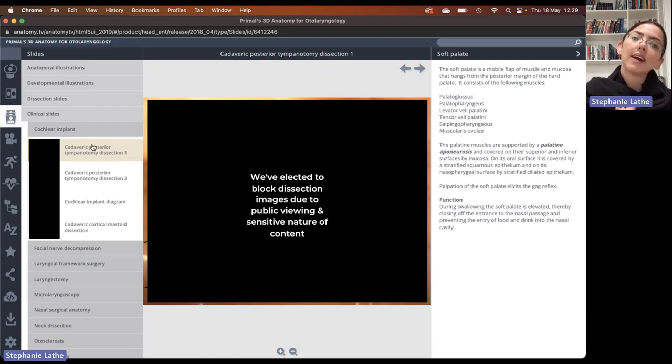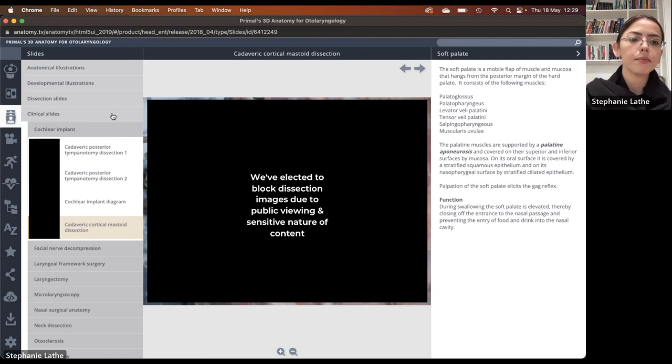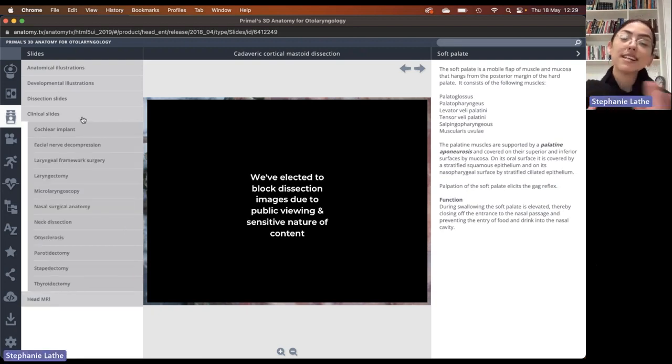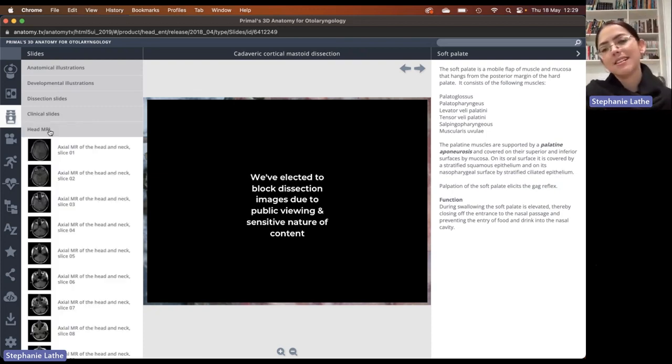So here we have a range of different images pointing out important surgical anatomy during different parts of a cochlear implant and at different stages of dissection. We also have a diagram that's kind of showing us how a cochlear implant works. All right, so here we're really starting to dive into the clinical side of things, which is very exciting. And after that, we simply have still MRI images.